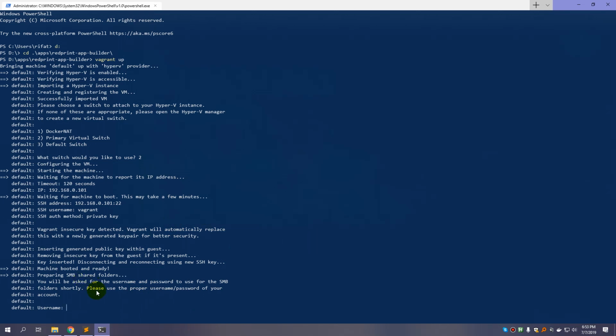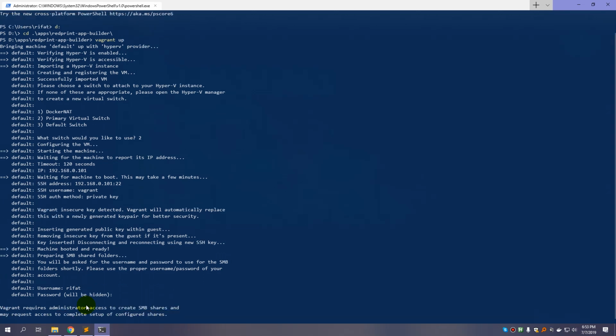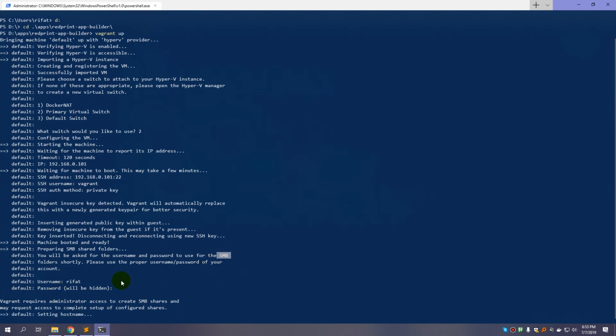Okay, so in this step, this is tricky. It's going to ask you for the username and password of your Windows account. So this is important. You have to give the Windows account username and password that you use to log into your Windows computer. So please keep that in mind. This is required for SMB mounting. So your local folder is going to be mounted virtually inside of this virtual machine, so it requires your SMB access, which actually needs your Windows account and password. Anyway, let's move on.